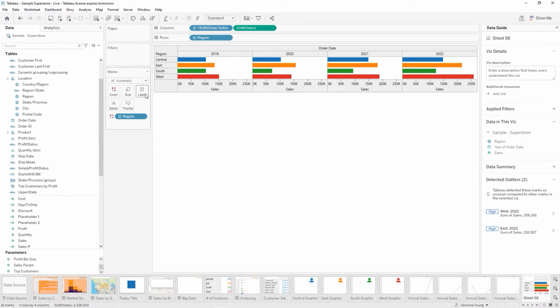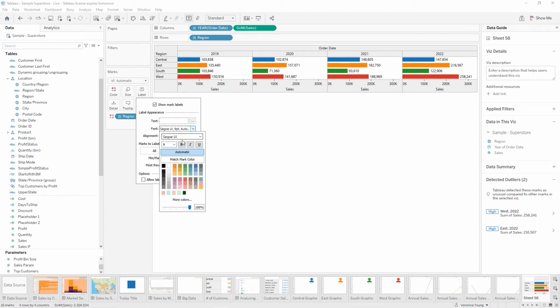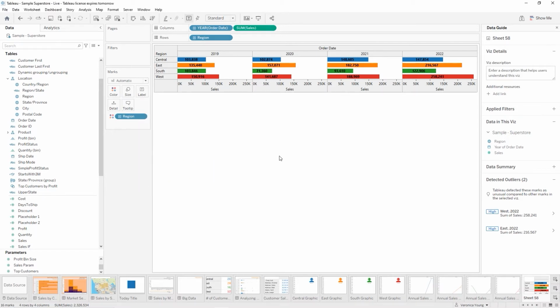And we want to show the mark labels and go to the font so we can format them as bold. And then let me go back to label. And for the alignment, we're going to choose the horizontal center option so they're inside the bars. We're going to name this sheet All Sales by Region and Year.